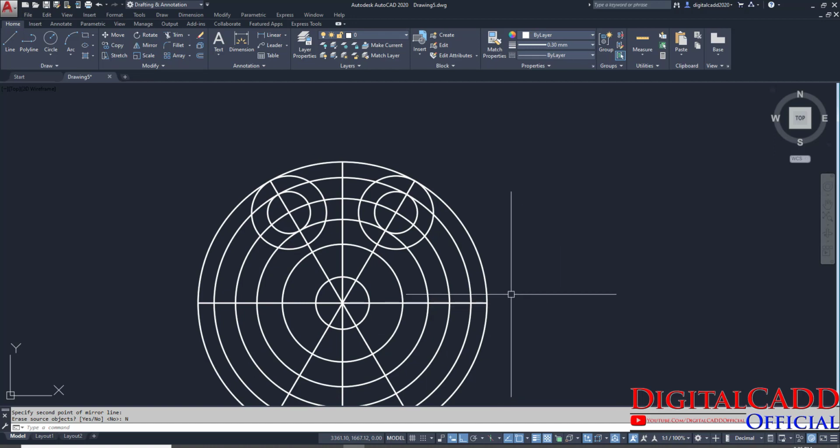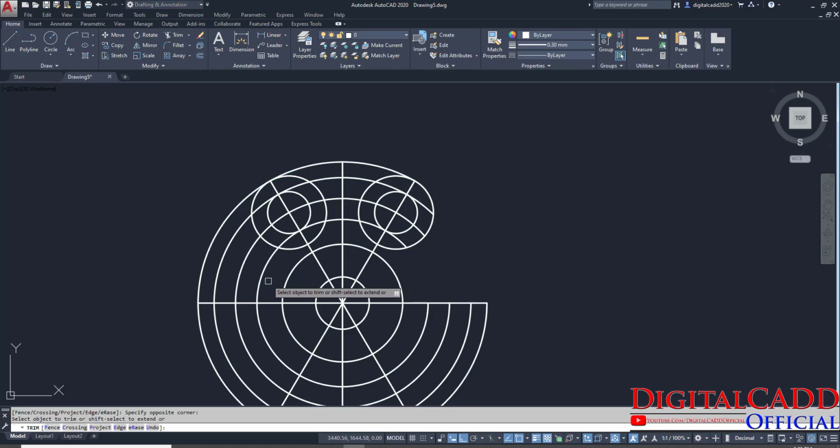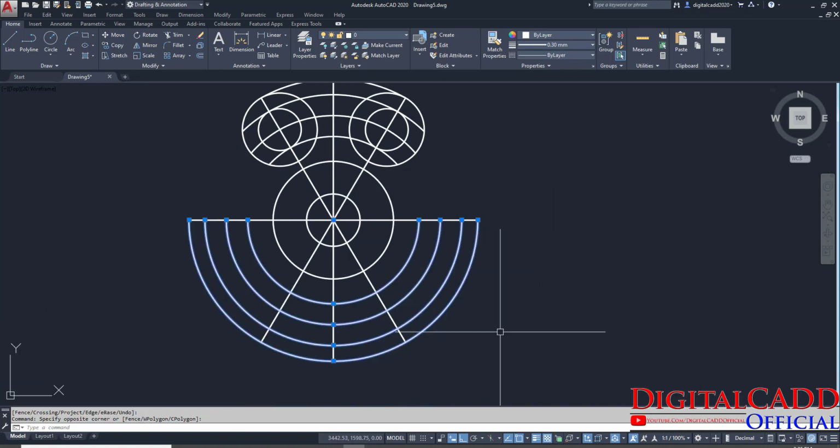Now what should we do here? We have to trim all the unwanted entities. So just TR, double enter, and then trim them all like this. Here we can trim them all and delete them all. We don't need them.